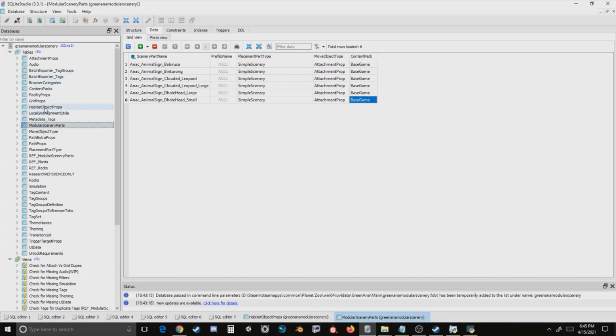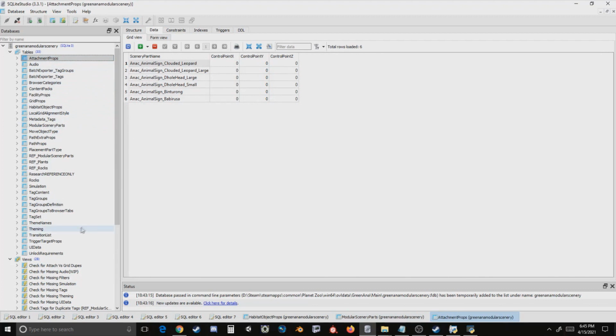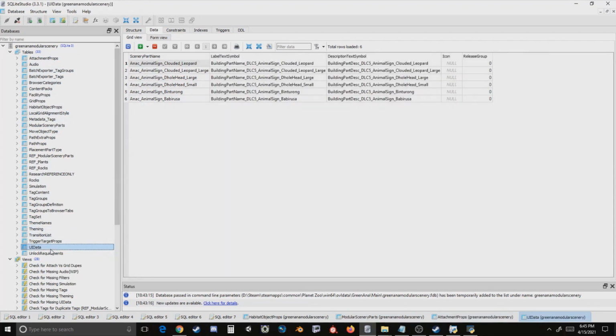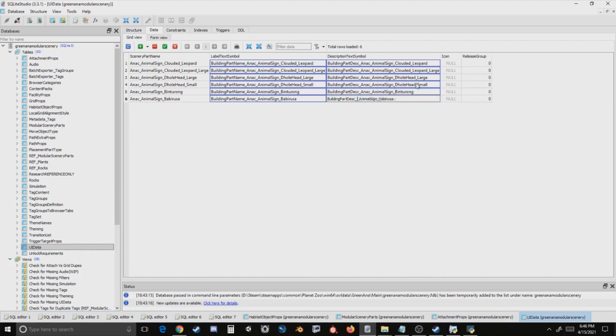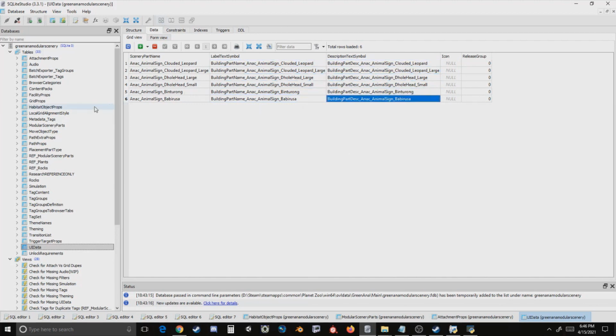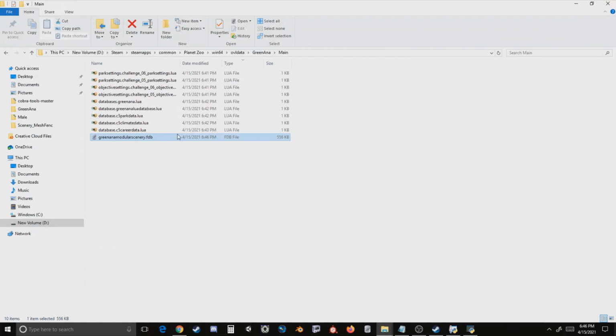Next up, everything else should already be up to date, except the UI data. So you're going to want to go to UI data, and in this file you're going to change everywhere it says DLC 5 in the label text strings and the description text strings to be your 4-letter code name, or whatever name would be depending. So once you've done all of that, we are actually done with our modular scenery FTP.